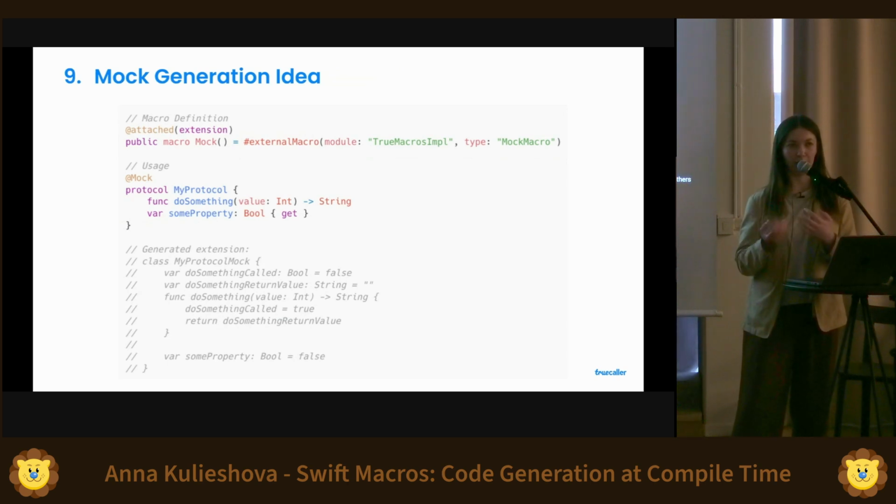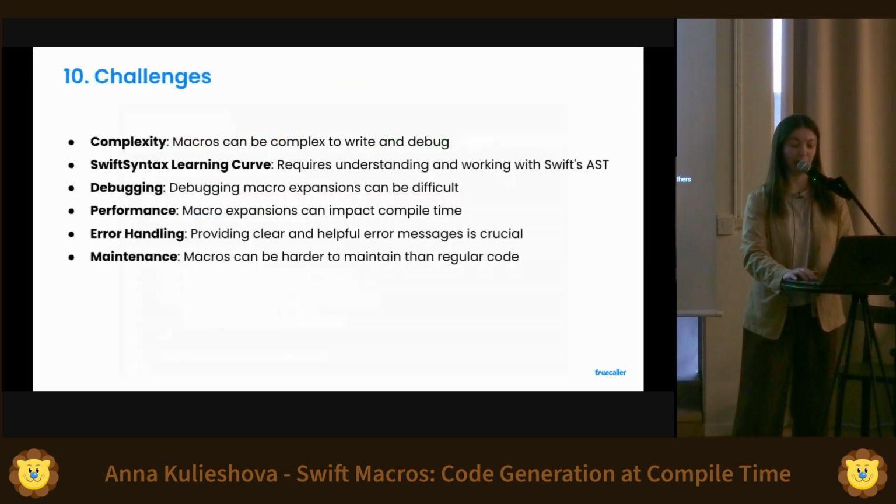So we can use macros only for the stuff that we want to hide, like mappers. We do not need to see them every day. It's just a lot of lines.